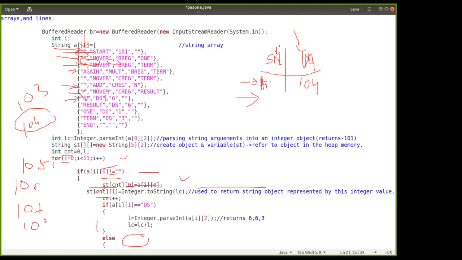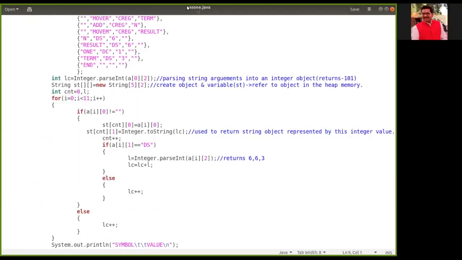At this point you can see the value of i will now be 0 1 2 3 4 5 6 7, so the value of i will be 7. A of 70 is what? N. So we are at this point, where we started generating the table.